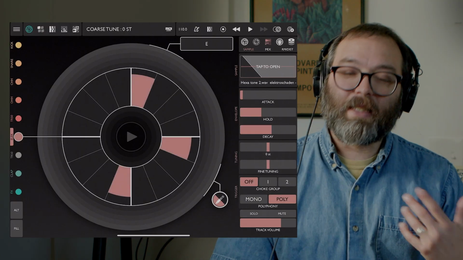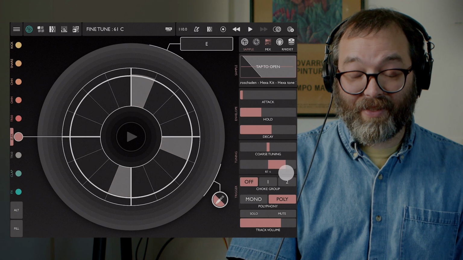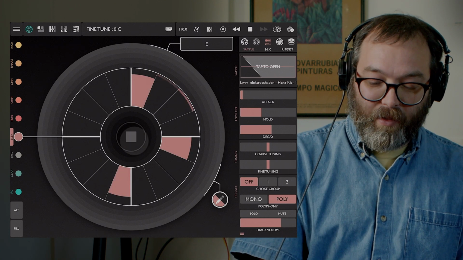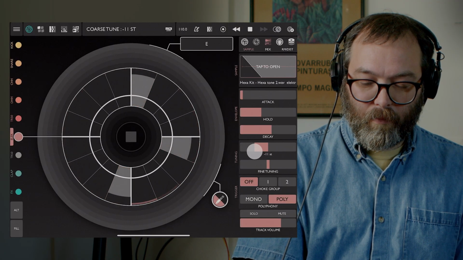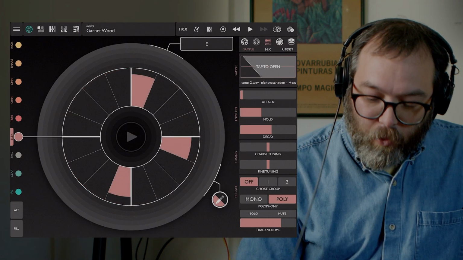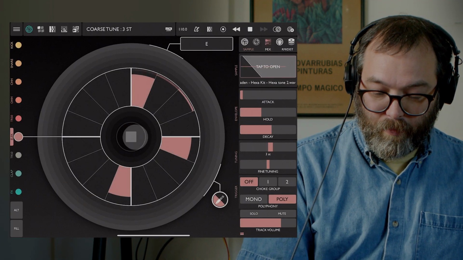And this is where we control the playback speed of our sample. So I've got a pitched sound, and this works with sounds that aren't pitched as well, but it's easier to hear it with a pitched sound. So our coarse tuning is in semitones, and the fine tuning is in cents. A cent is 1/100th of a semitone. So we can play around with these. So the coarse tuning is going to set it in semitones and the fine tuning in cents.